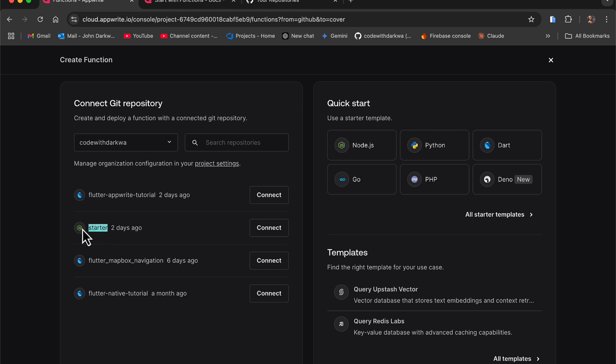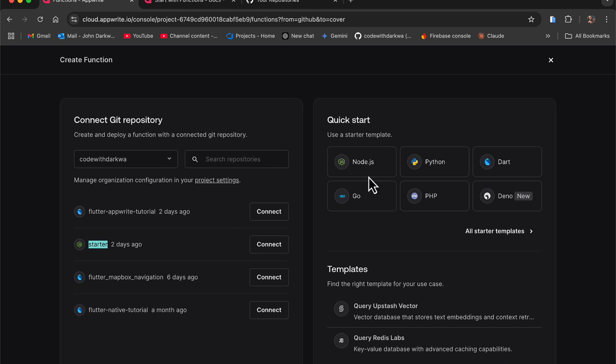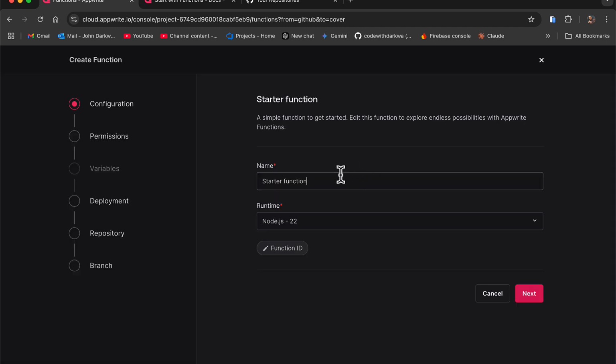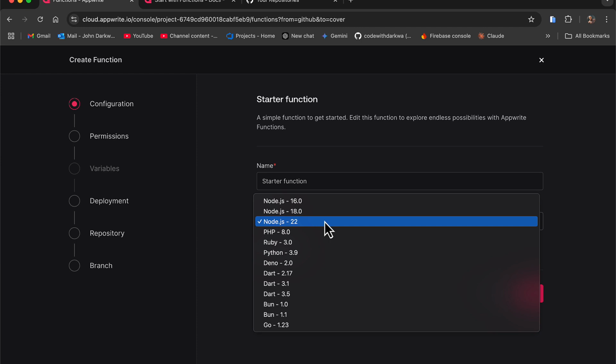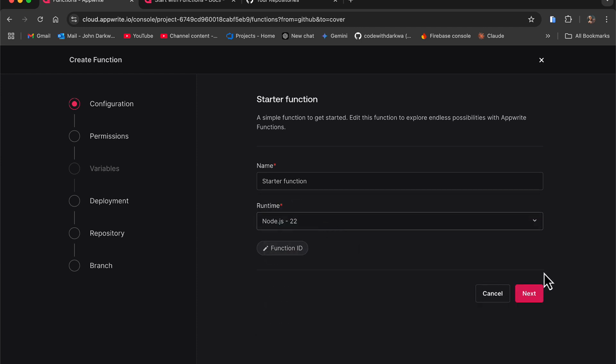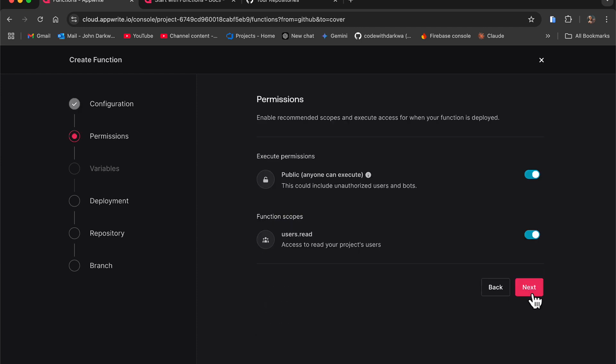And for a quick start, we need to choose one of these server runtimes to work on: the Node.js, the Python, Deno, PHP, Go, right? So I'll go with Node.js in here, and by default, this is how the name is going to be: starter function. And you select the version of the runtime, which I'm going to leave as Node.js 22, and hit on the next button.